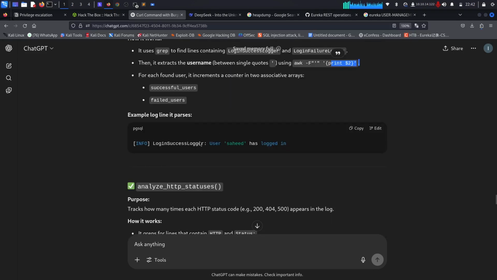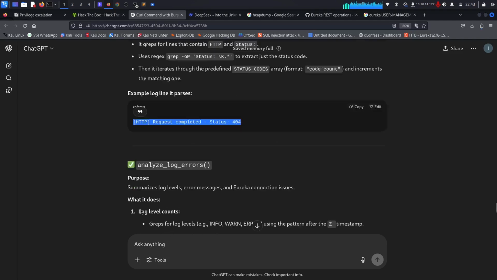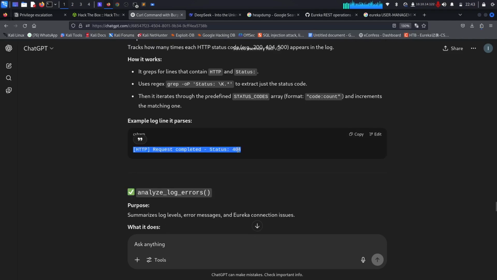For the analyze HTTP status, it tracks how many times each HTTP status code, 200, 400, 500, appears in the log. It greps for the line HTTP status using this regex, grep -oP 'status \K', to extract just the status code alone, and then it iterates through a predefined status code array and increments the matching one here. So this is going to be the structure of the log line it passes.